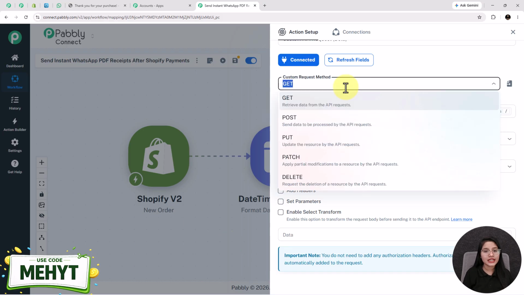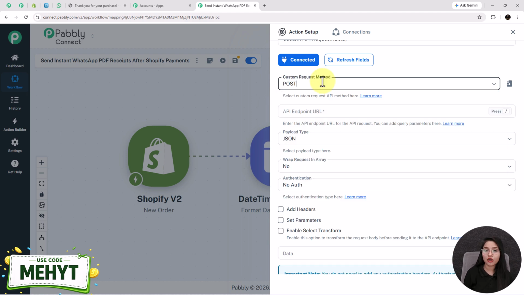Next, here you need to select the request method. You will see multiple options such as get, post, put, patch, and delete. For our current use case, I'm going to select post. Why post? Because here we are going to send our Shopify data to PDF Monkey so that it can use that data to generate a new PDF receipt for every new order.